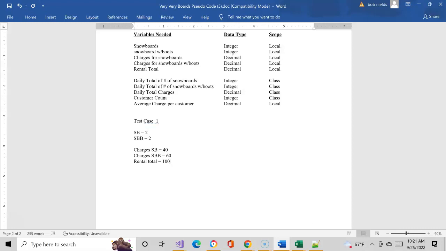Does that make sense? So I'm renting 2 snowboards. I know they're supposed to be $20 each per the problem. So 2 times 20 equals $40. I'm renting 2 snowboards with boots. The snowboards with boots are supposed to be $30 each. So 2 times 30 is $60. My rental total for this particular customer is $100.